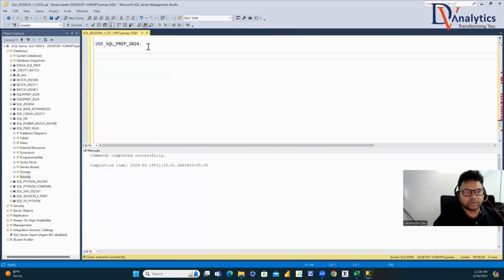The moment you run this query, what is happening? It says commands completed successfully. Yes or no? And you can see your SQL Prep 2024 is active now, right?